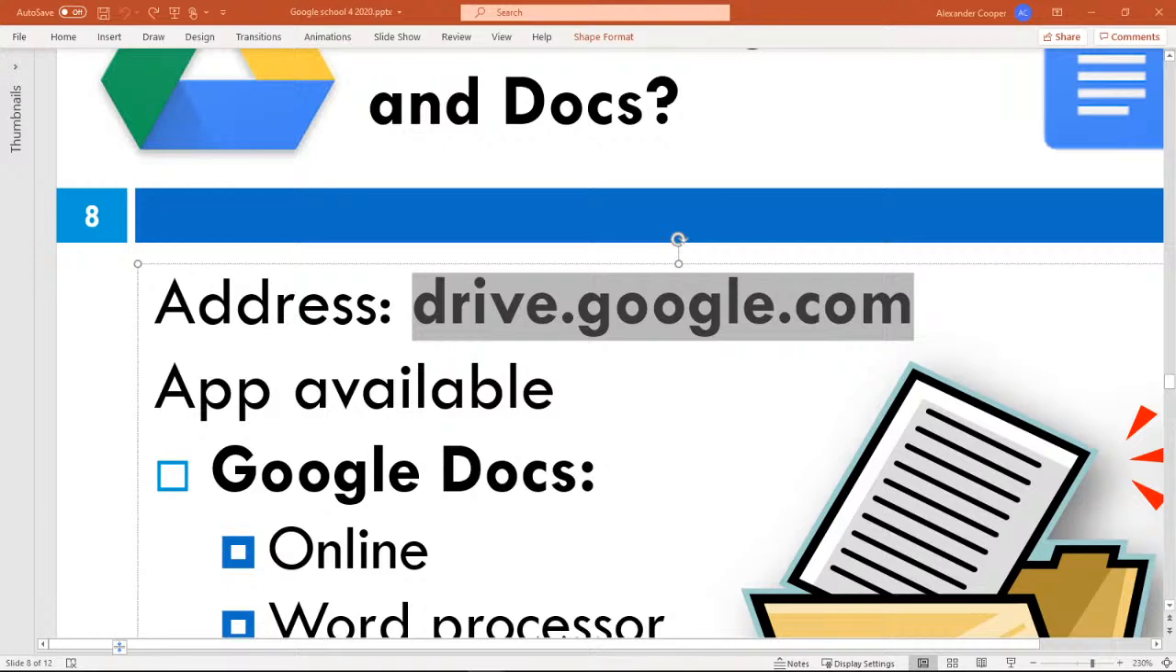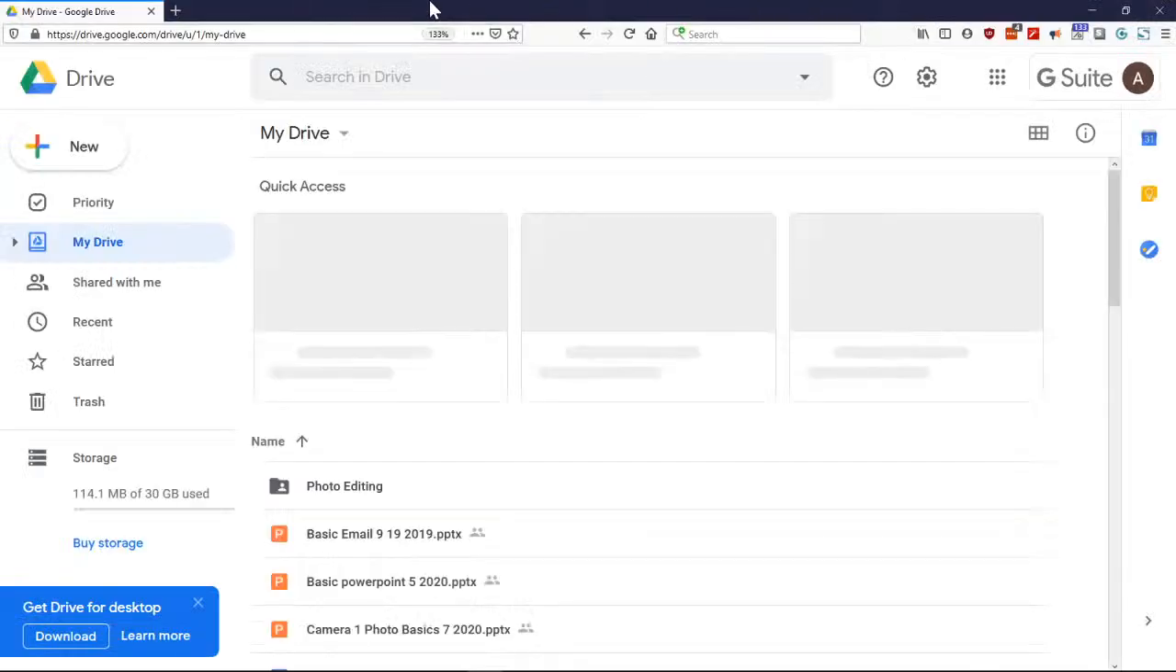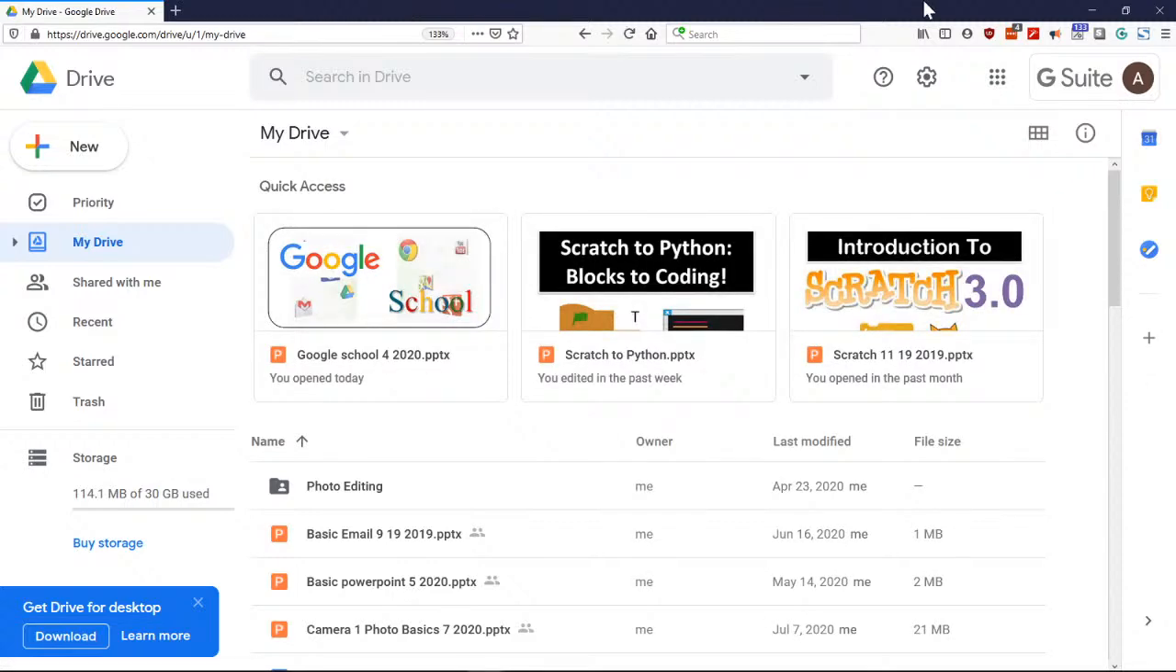Where's my thing? Duplicate. There you go, okay. So if I grab this, yank it over here, there you go. So this is kind of our Google Drive, okay?